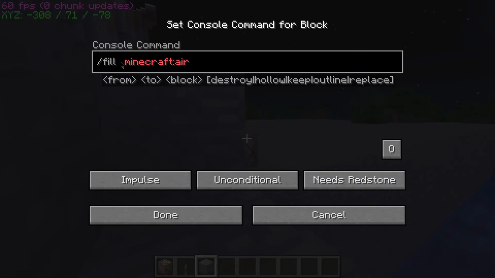So for the space right here, you want to type in -308. I think this might be a double space. I'm not sure. Nope, it's not a double space. Okay, -308, 71, -78. So that is the first X, Y, and Z.